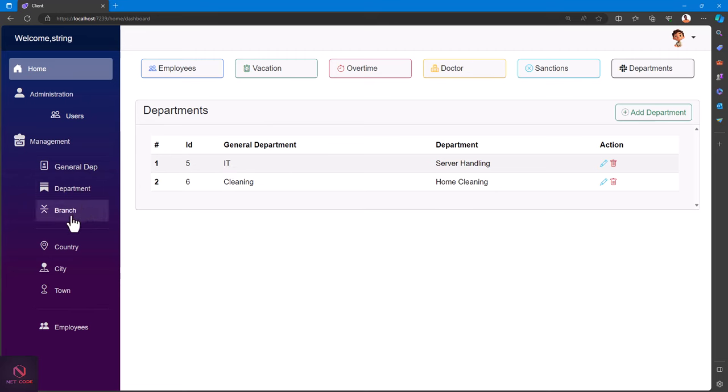Okay, so for this branch, you're going to change the general department to just department, and now use the list of department instead of using general department in this department component. All right, so let's have a look at this and how we can also implement this.